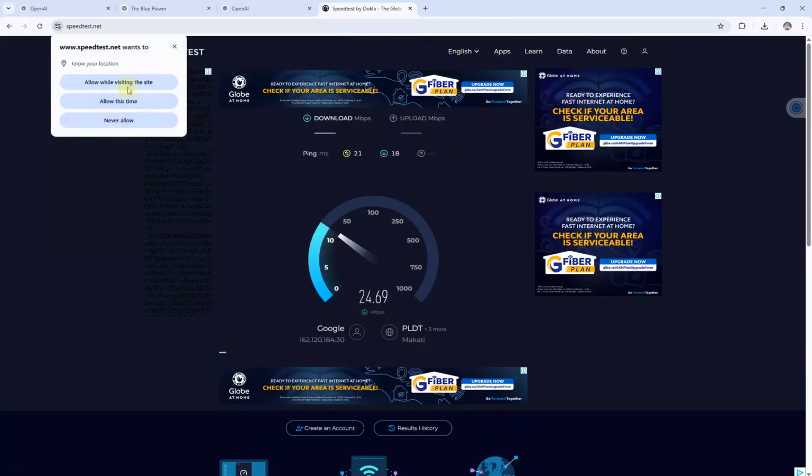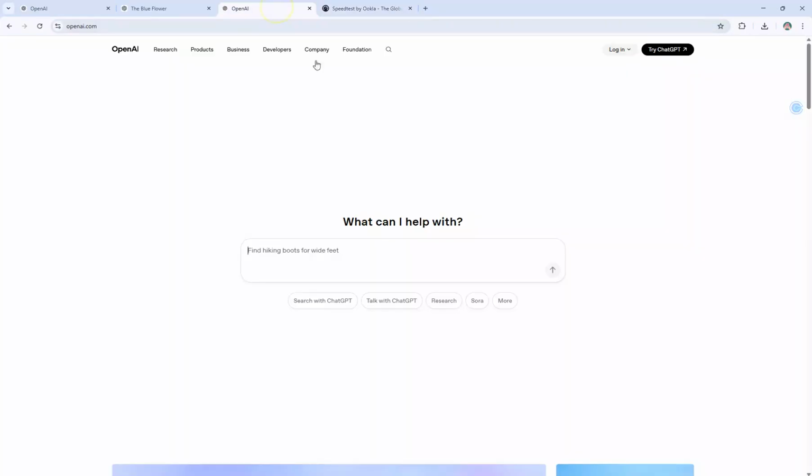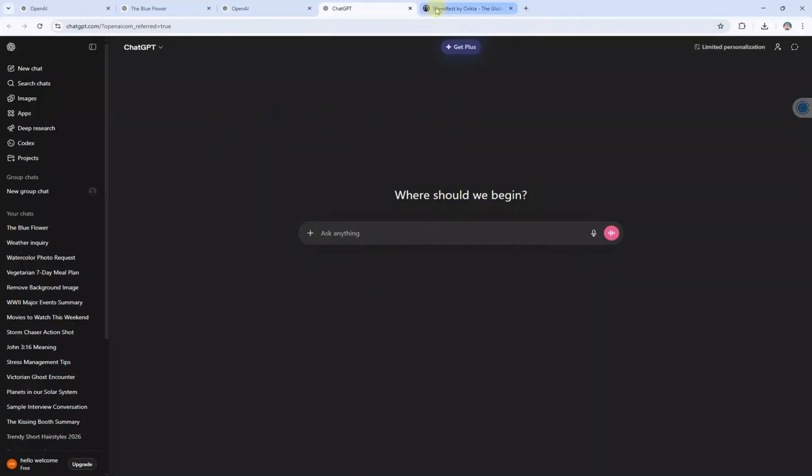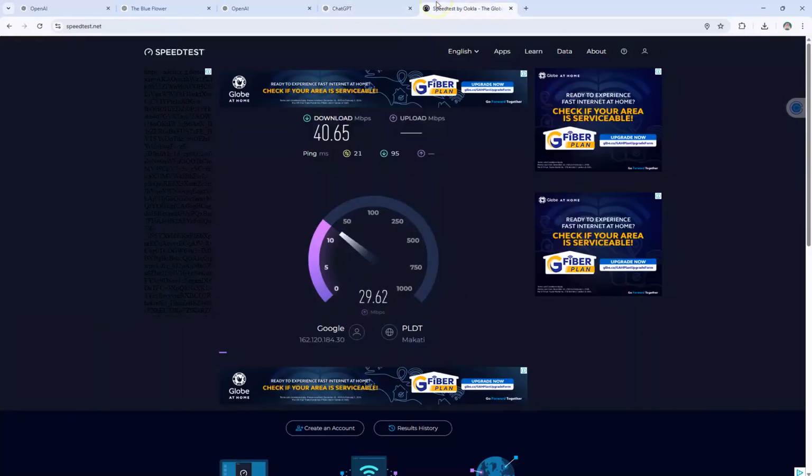If everything seems fine on your end, it might be that your browser needs a refresh. Try clearing your cache and cookies, which can help improve performance. You can do this by going to your browser settings, finding the privacy or security section, and selecting the option to clear browsing data. Choose to clear cached images and files and cookies from your desired time range. After you've done this, restart your browser and try accessing ChatGPT.